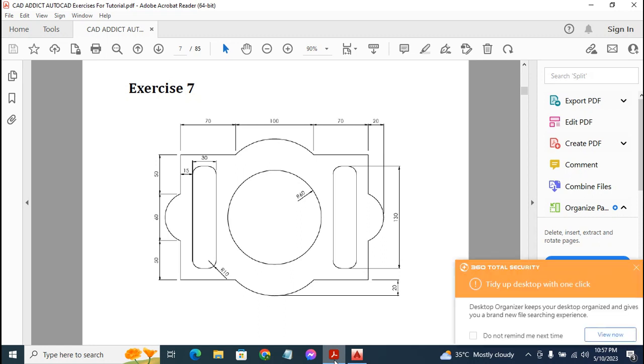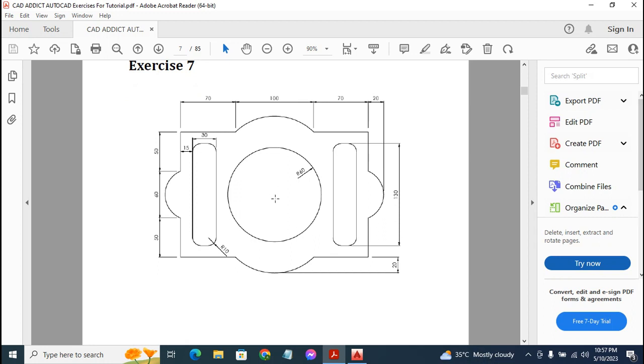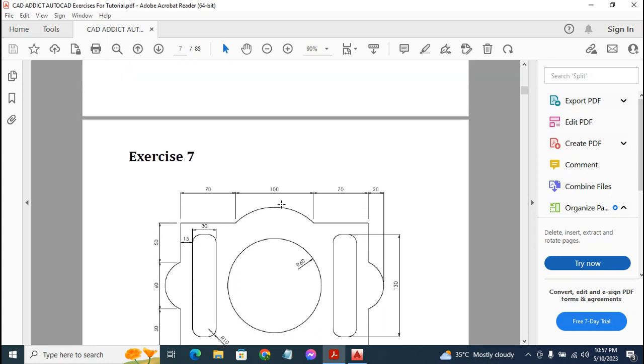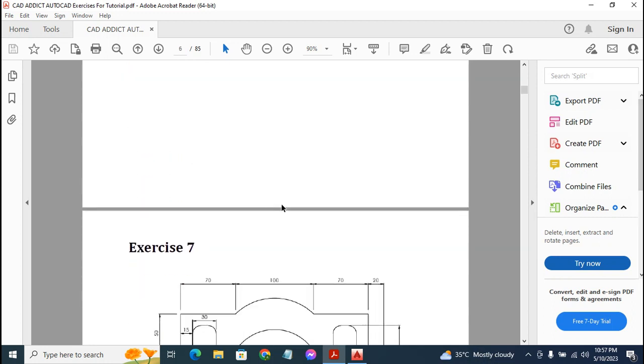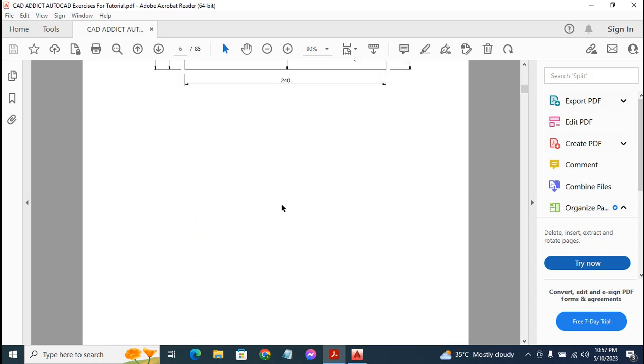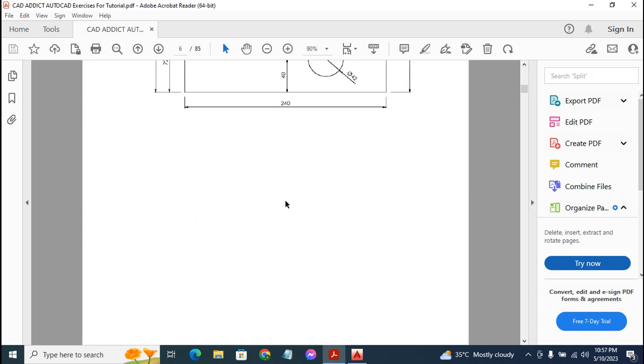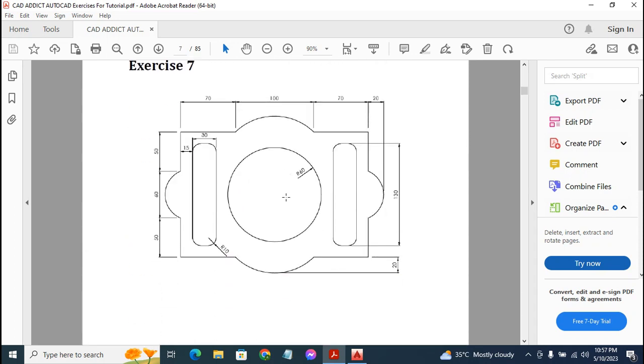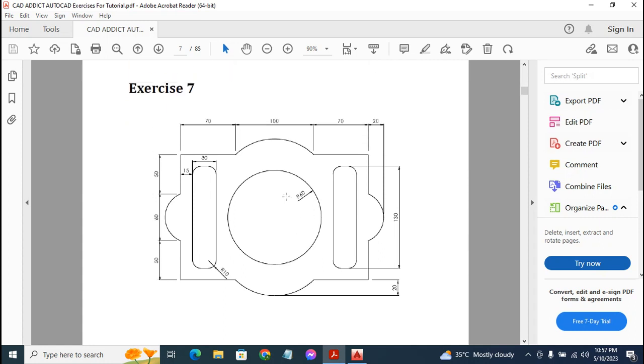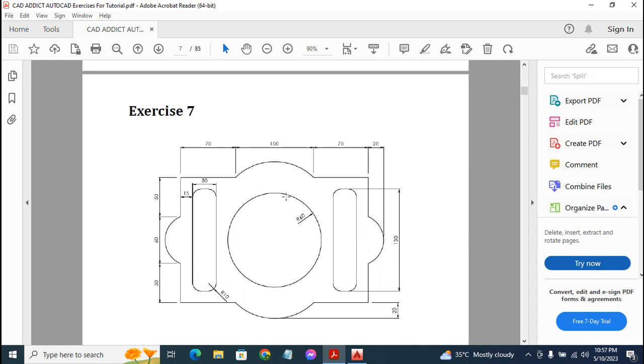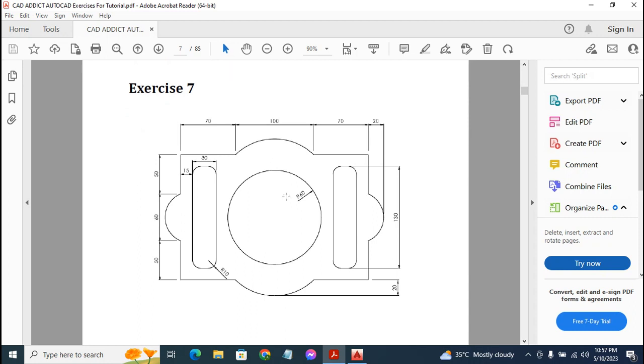Alright, so today we're going to be looking at exercise 7. If you have already downloaded the PDF document, you should just open up the document and scroll down to page 7. That's where we have our exercise 7. So we are going to be working on exercise 7 today.